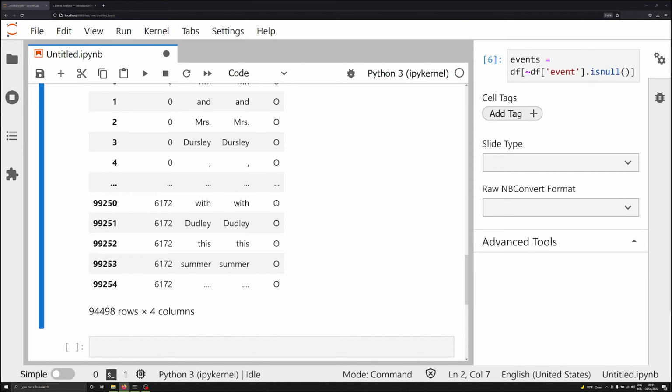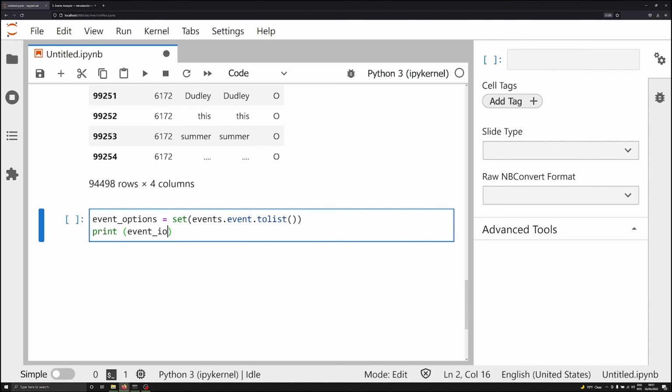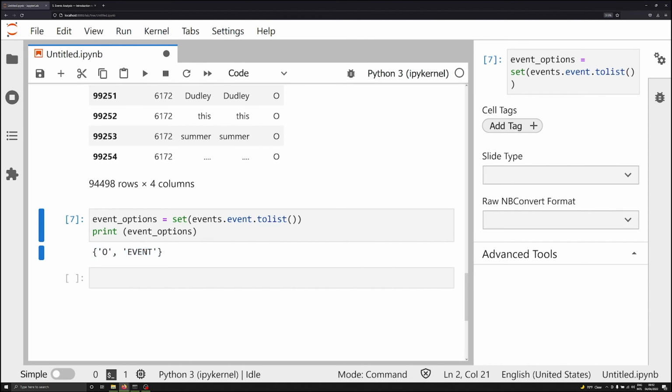So once we have that down, let's try to get a better sense of what might lie in the events column here. So let's go ahead and say event options. This is going to be the types of things that actually exist in our events column. We can say set, which is going to create a unique list of only one item representation in the list. We're going to say events.event, so grab that event column to list, and then we can print off event options. And this will tell us how many different things exist in that event column. As you can see, we've got two. We've got this O and we got this event.